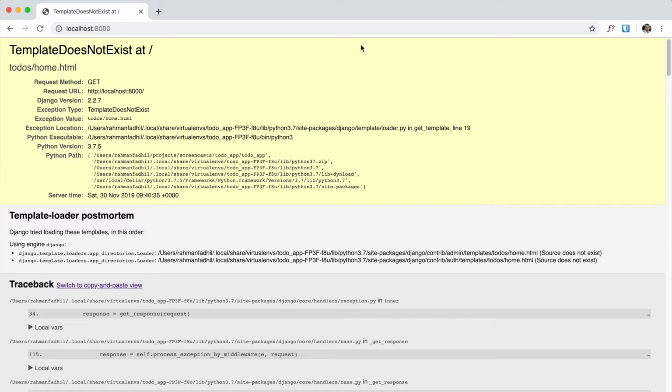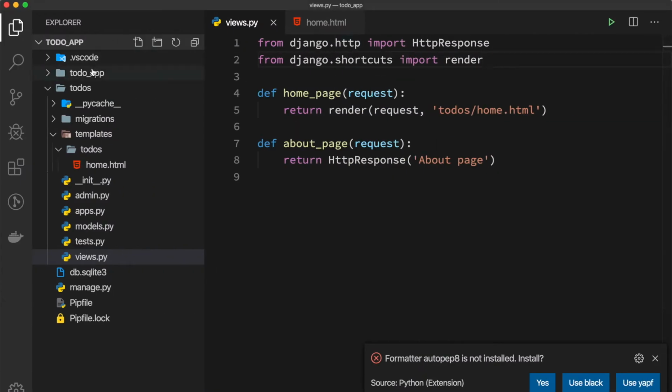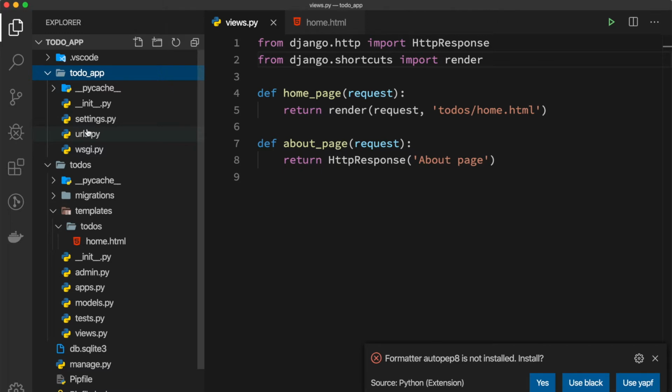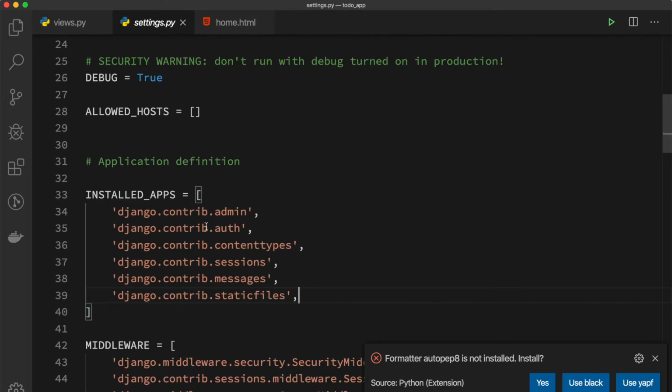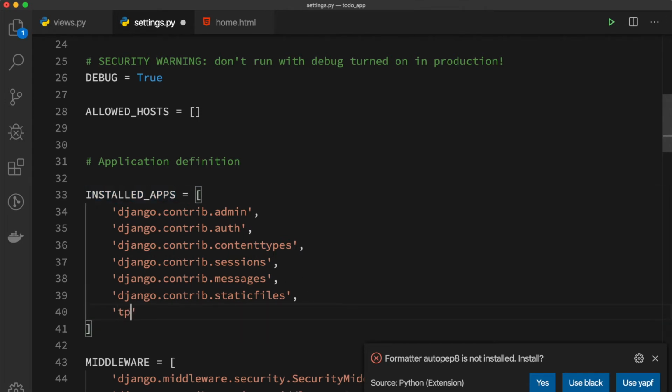The reason why we get this error is because we haven't registered our to-dos application inside our project settings. So here in our project settings, in the installed apps variable, we can add our to-dos app like this. If we reload our browser, we can see our template is now working.